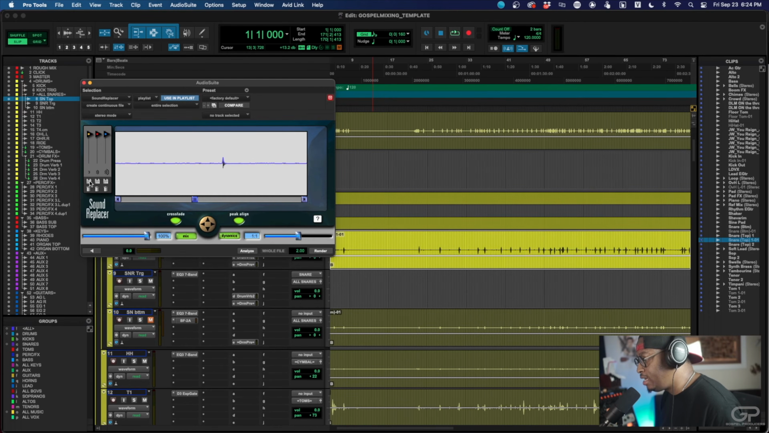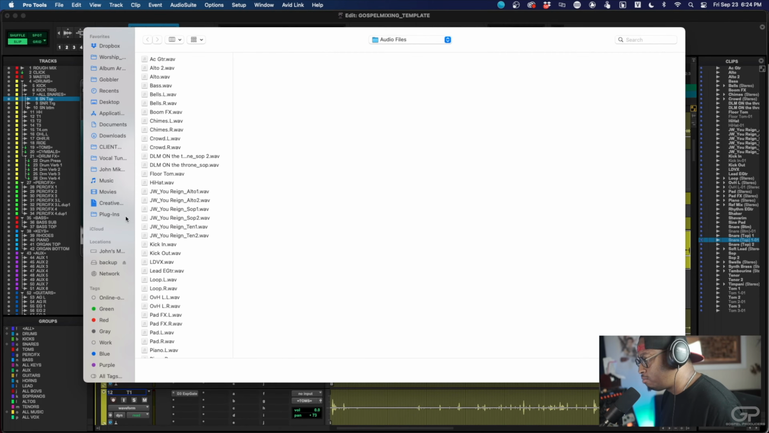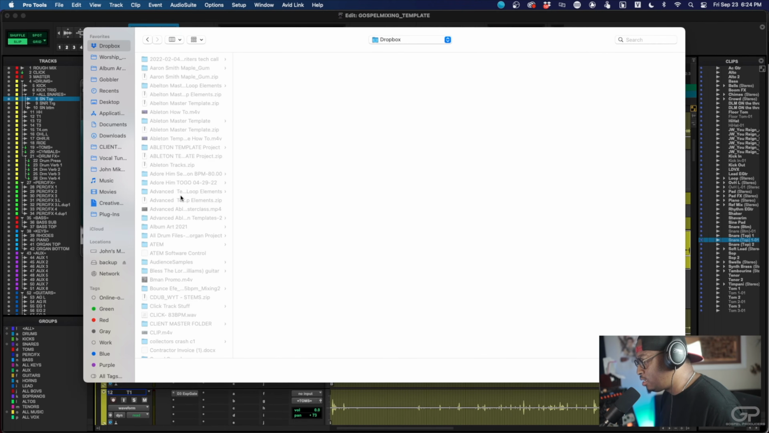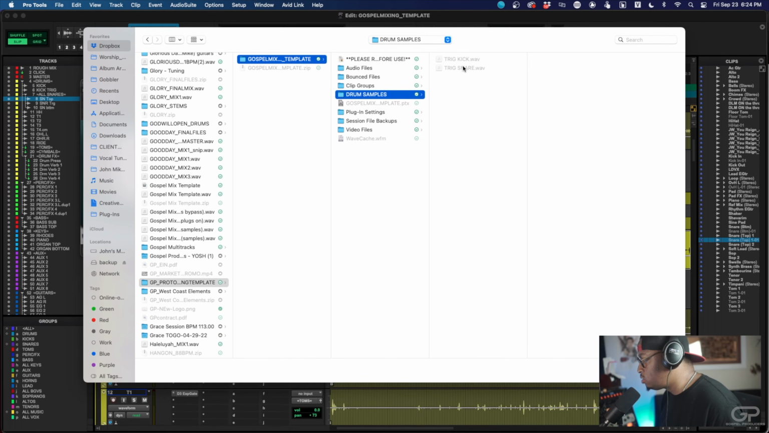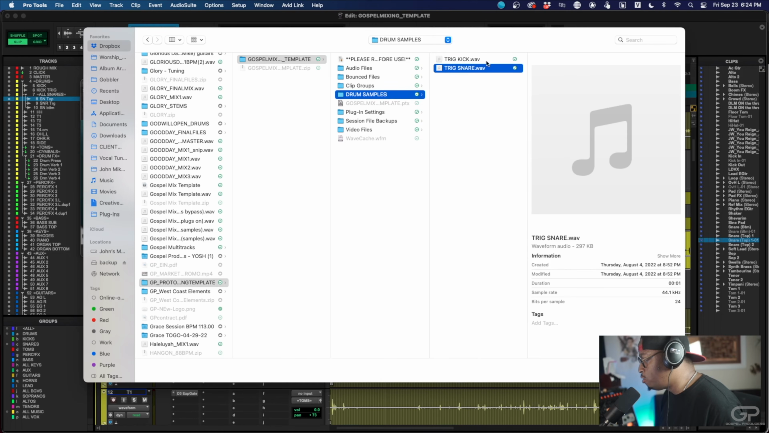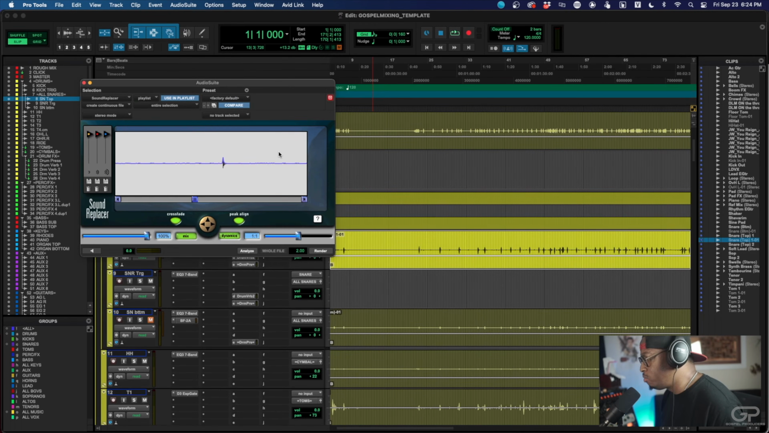So I'm going to hit this little disc icon, and then we're going to go to the template, Pro Tools template. There's a folder in here called drum samples, and we're going to replace it. You're going to use this one that's called trigger snare, right? Because we're doing the snare. So bringing that in, now I brought that in on here.